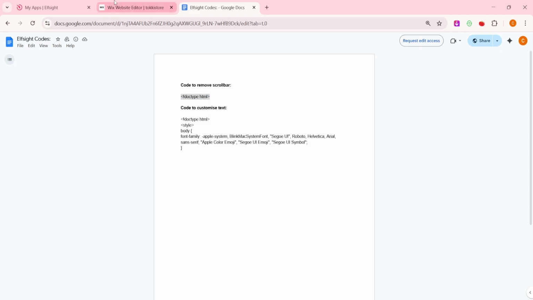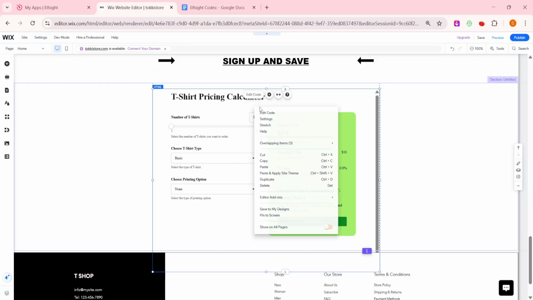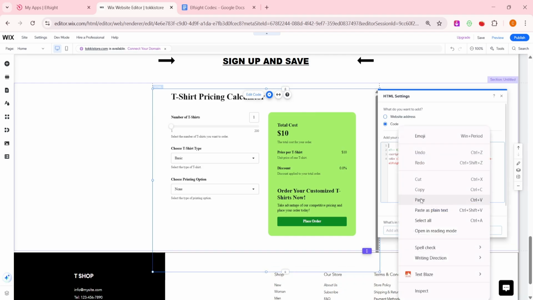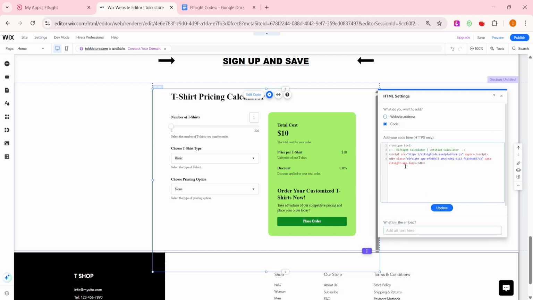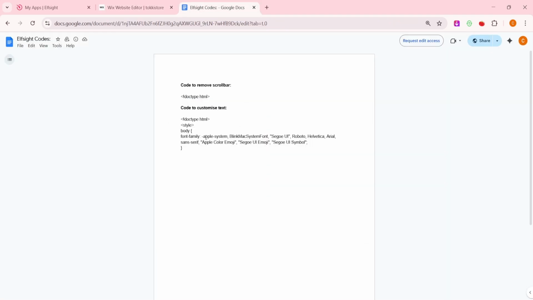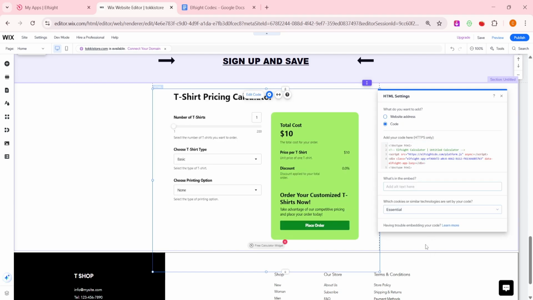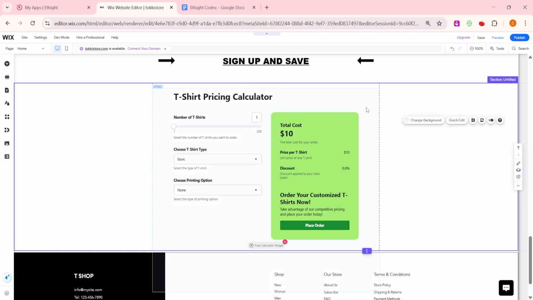From here, go back to Wix, right-click your widget and choose Edit Code. Paste the code to the first line by clicking Ctrl-V on your keyboard or right-click your mouse and choose Paste. Next, to change the font, you can copy the second code in the document. Click Enter here to add a new line, then paste the code and click Update. As you can see, the scroll bar isn't here anymore and the font has changed.